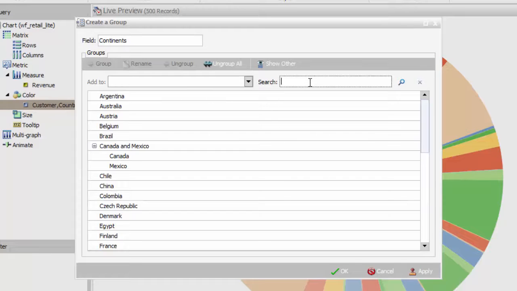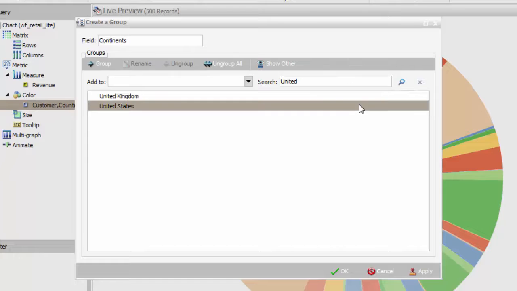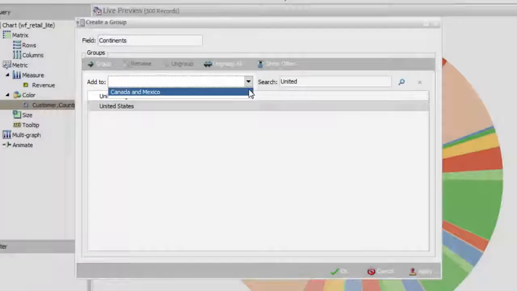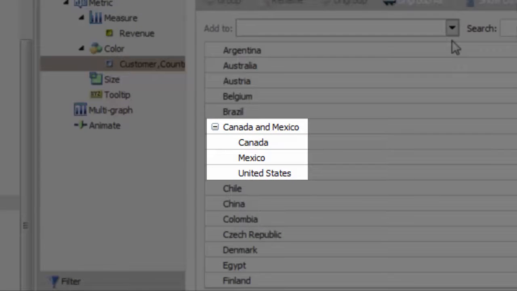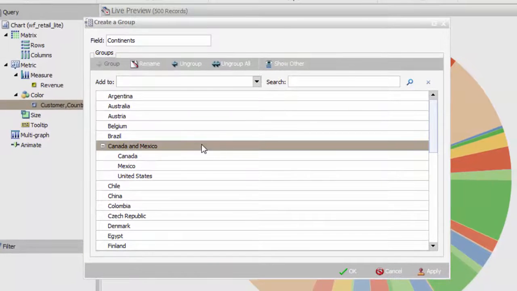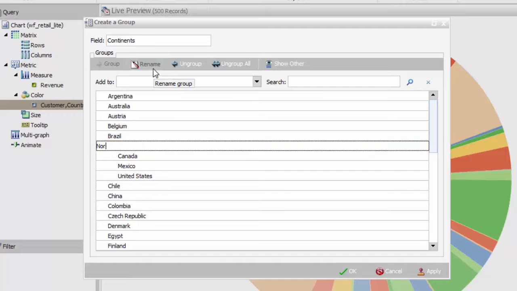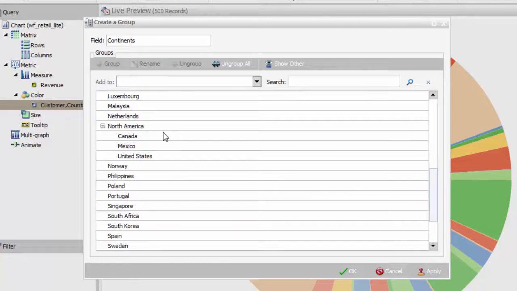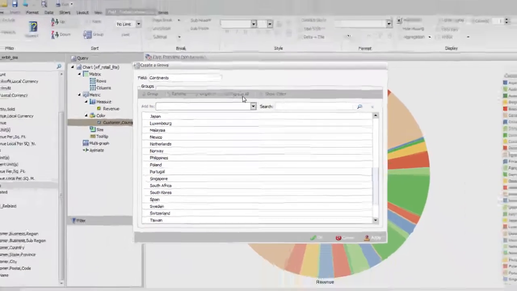To add more fields to the group, you can search for a value that you want to add to the group, and then select that group from the Add To menu. The group will be named based on the order in which values were selected for it. You can rename the group by clicking on the group name and then clicking Rename. You can remove values from a group by clicking Ungroup, or break up all groups by clicking Ungroup All if the groups are not being used in the chart.